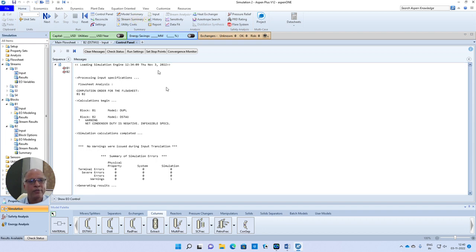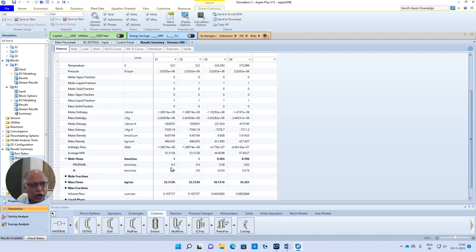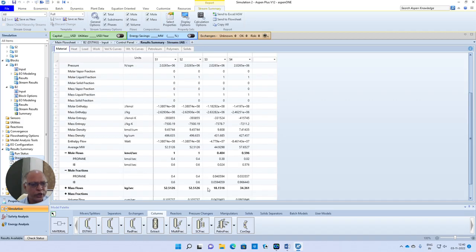Now you can see the stream summary initially. Out of 0.4 kilomoles per second, 95% of that should go into the top product. The remaining automatically goes into the bottom product. Similarly, out of 0.6 kilomoles per second of isobutane, we wanted 4% of that to go into the top product and the remaining go into the bottom product. And the mole fractions, the purities that you are able to get, are about 94% propane in the top product and 96% isobutane in the bottom product.